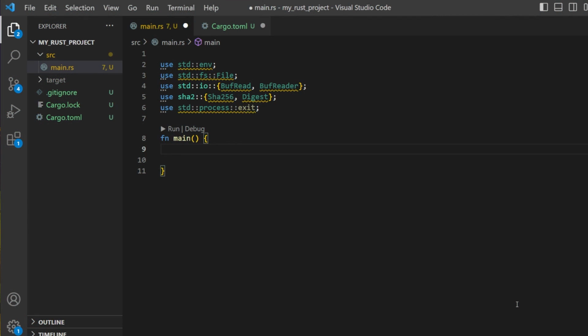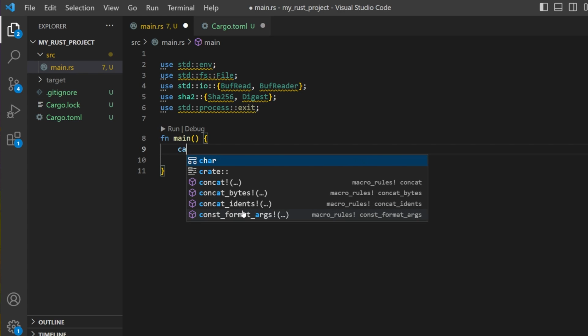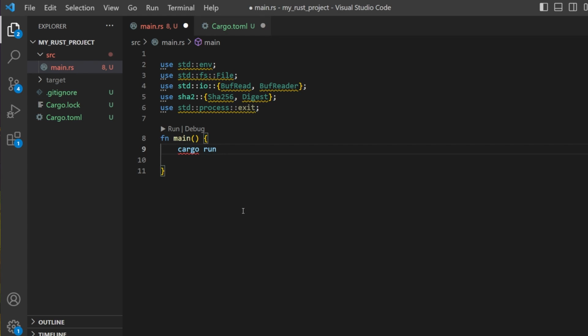Okay, let's write this program now. So we're going to jump down into our main function. And the first thing we're going to do is we want to determine how many arguments we need. So we're going to run this. We're going to say something like cargo run and then give our SHA-256 hash.